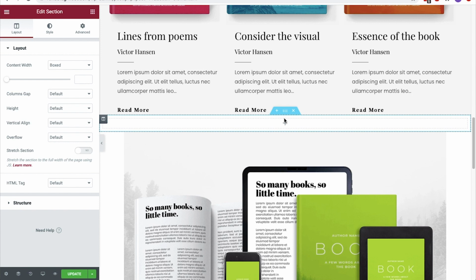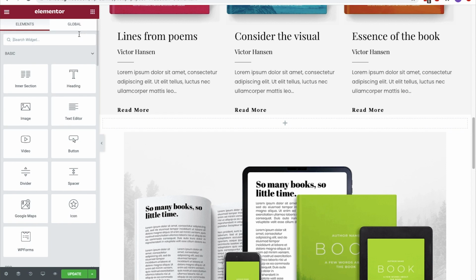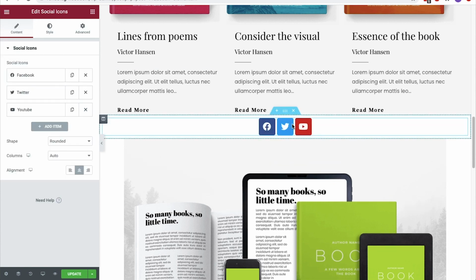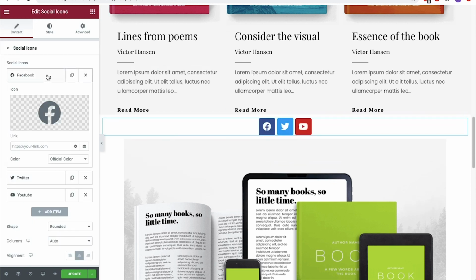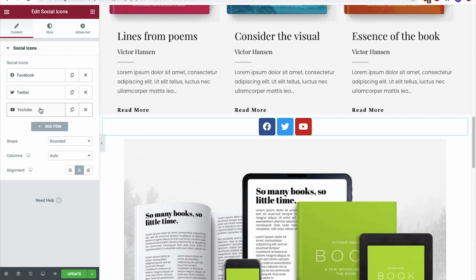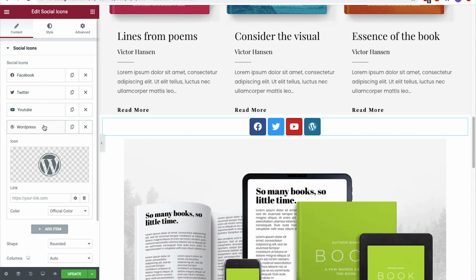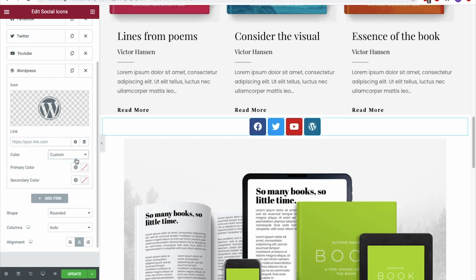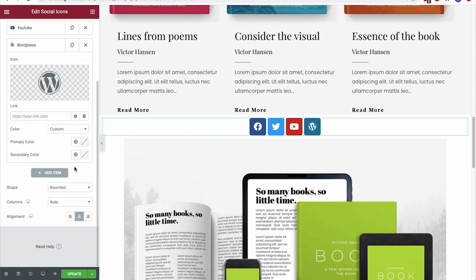Between these structures we can insert, for example, some social media icons. Go to the Element section, search for the social icon widget, drag and drop it right here. In the Content tab you can enter the links to your Facebook, Twitter or YouTube page. You can also add a new social media icon and choose one of the various icons in the library. Or what about changing the official color to a custom one? It is all possible. Right here we can adjust the shape from rounded to square or circle.